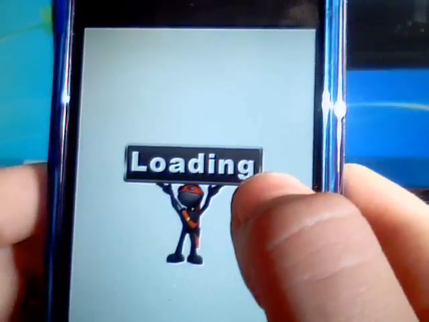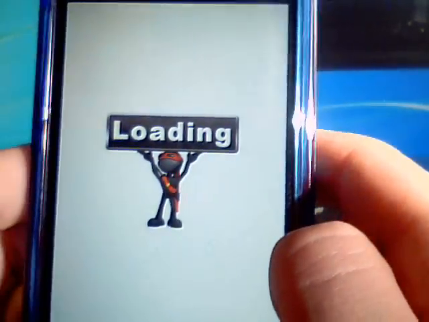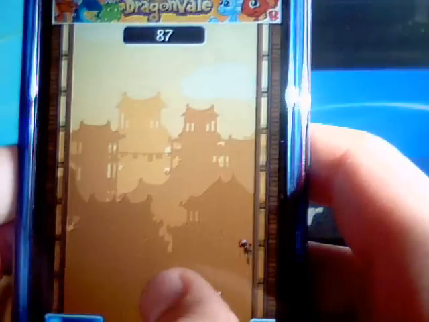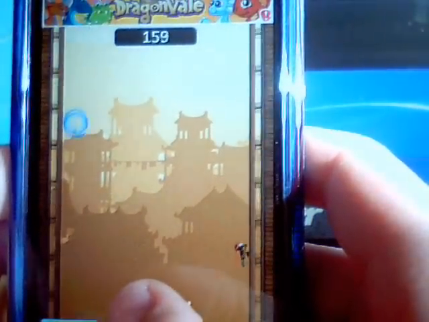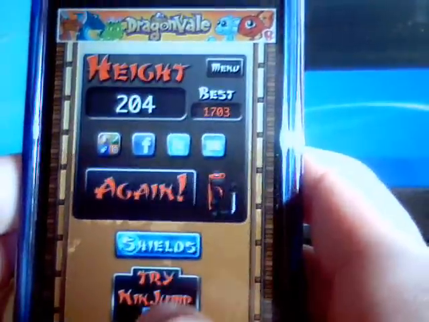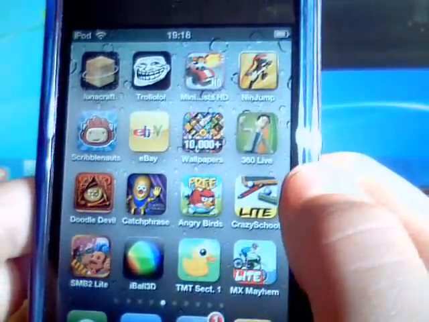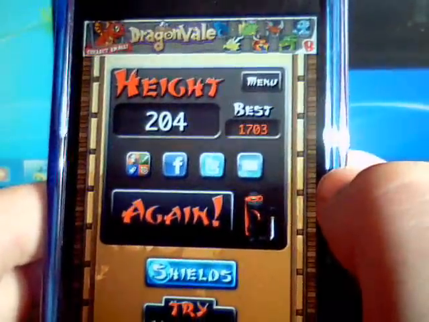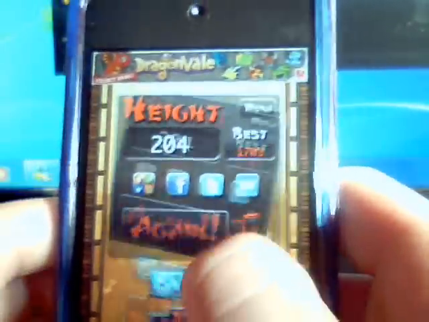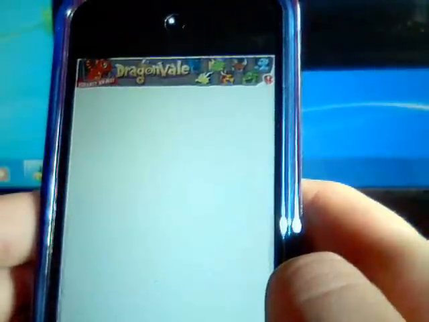So swipe to go across or just tap the screen. Dodge objects and get power ups like this. Birds, see? So yep, and then jump. Oh yeah, my best is 1703. Leave a comment below if you beat that.